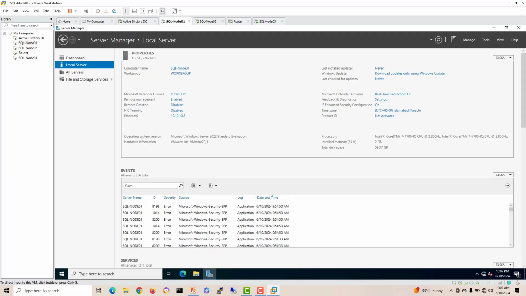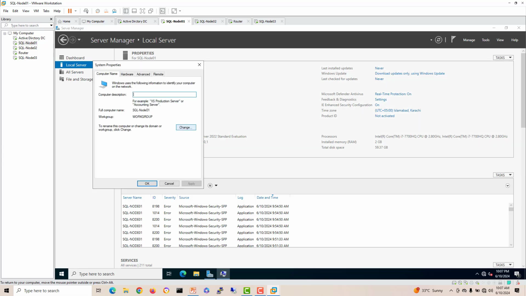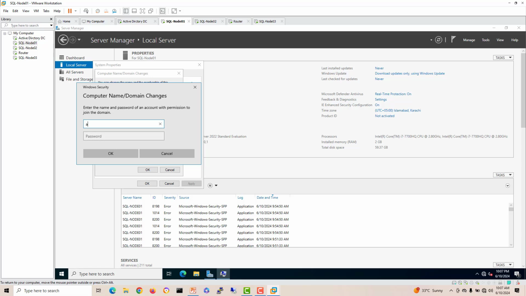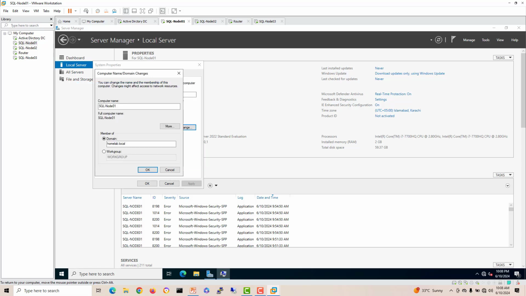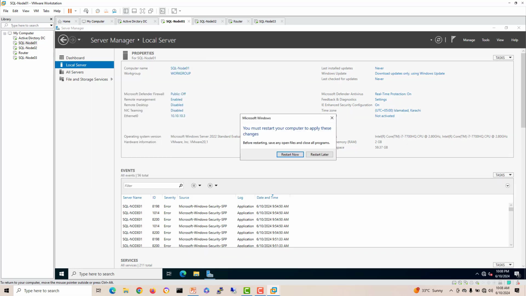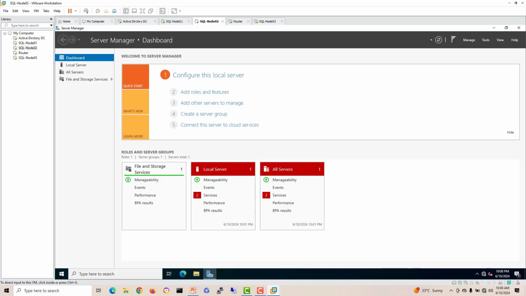Let's go to this node and join the domain. Workgroup, we will change it to domain homelab.local. Great. Join. Okay, restart. Let's join the second one as well.